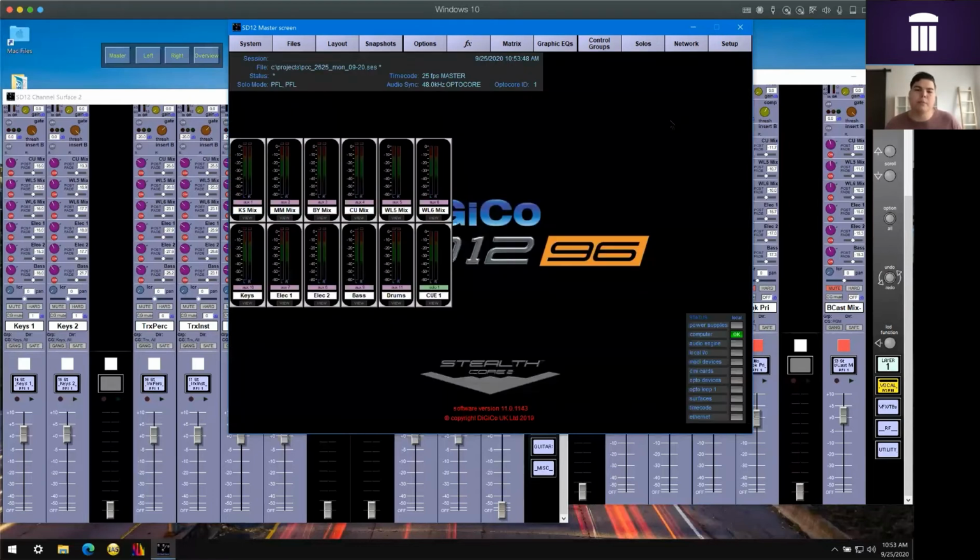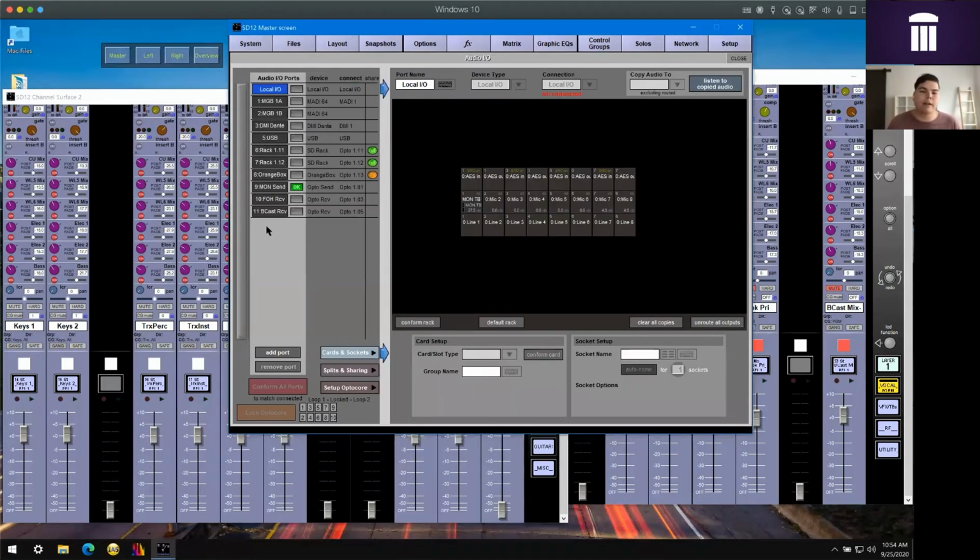Another really flexible part about DiGiCo is they use a protocol called OptiCore. There's a lot of different ways consoles interact. DiGiCo has chosen a fiber protocol. And what that allows you to do is to send so much more information in between consoles. So if you go up to the top right-hand corner under Audio I/O, it pulls up a menu right here.